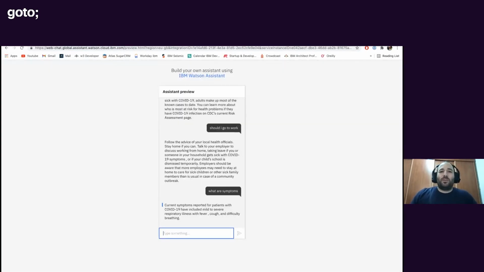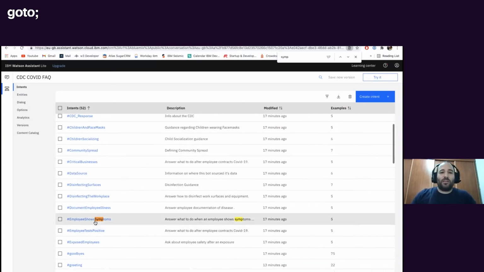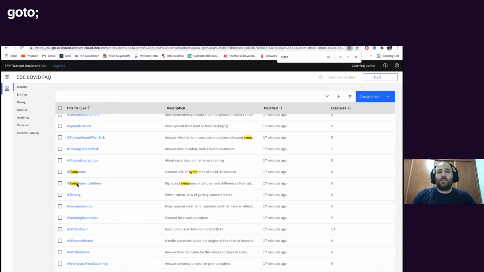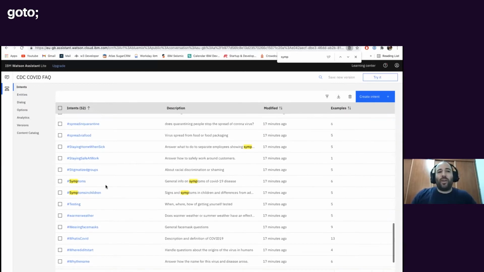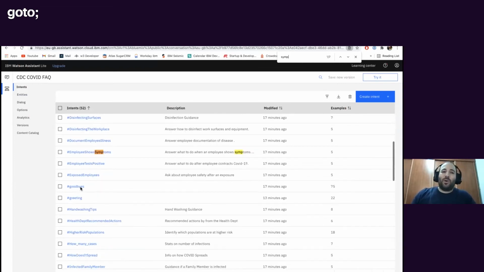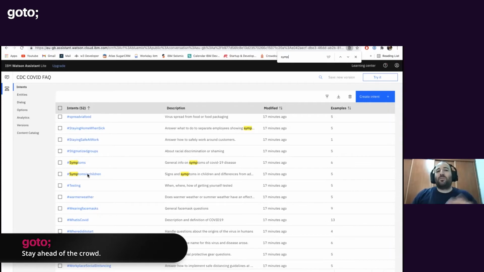So what I just did here, let's take the symptoms part. I asked what are the symptoms, and if you can see, I have intents for employees show symptoms, symptoms, and symptoms in children. So I have three intents related to symptoms, and each of them is a bit different. One is talking about employees. One is more about the symptoms themselves, like the concept of what are the symptoms for COVID. And the third one is about symptoms for children.